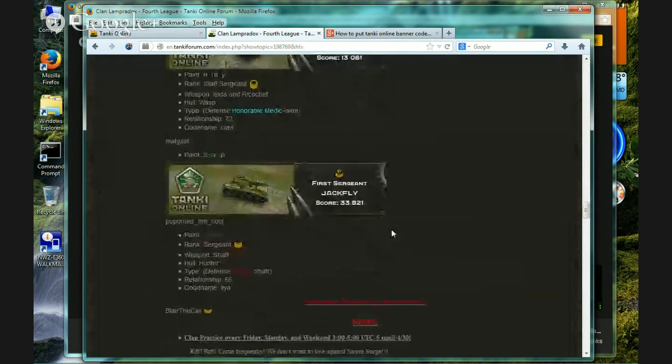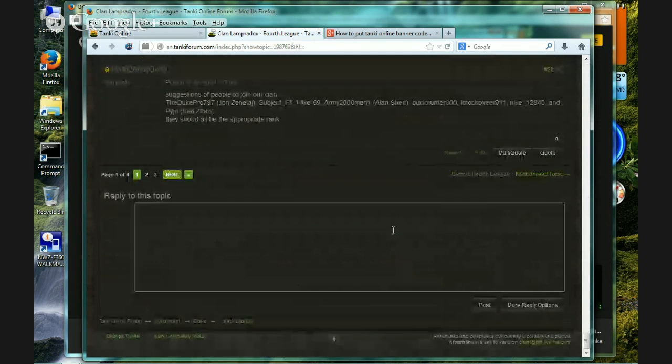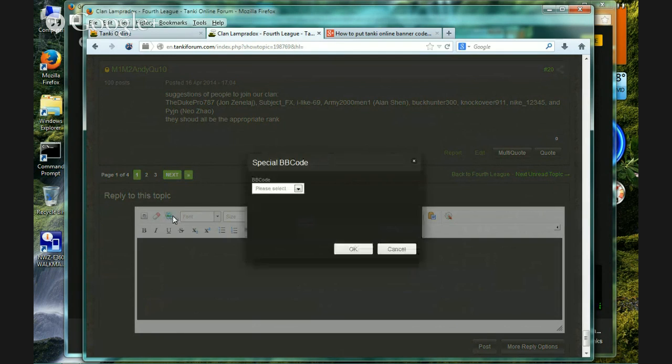Once you get to the Tanki Online forum, go to reply in any kind of topic, just go to reply to this topic. You press a special BBC code. When it says please select on the dropdown, you select banner, alright? And on the option, that's where you paste what you copied.